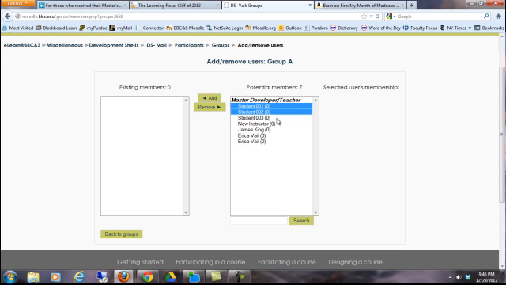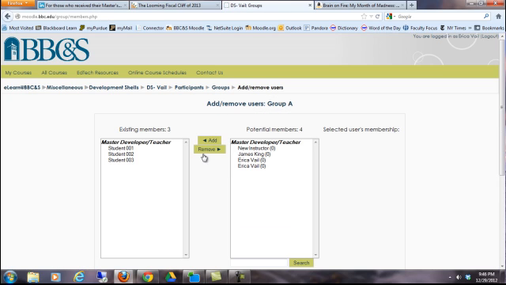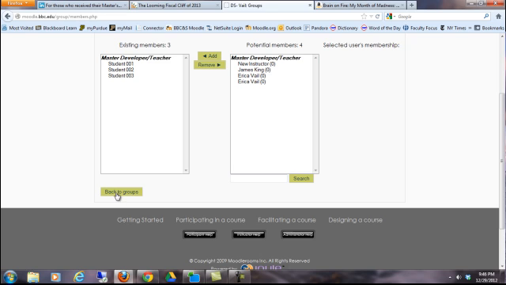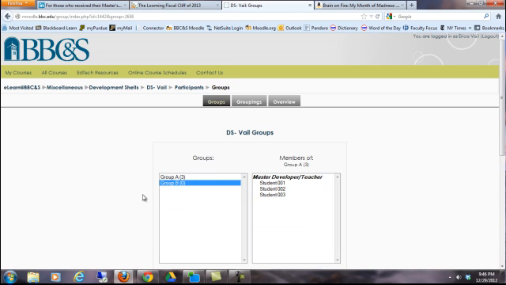So I'm going to select who I want to put in Group A, and then click Add, and they're going to move over to the left side of the screen. And then if I click back to Groups, I can go to Group B and do the same thing.